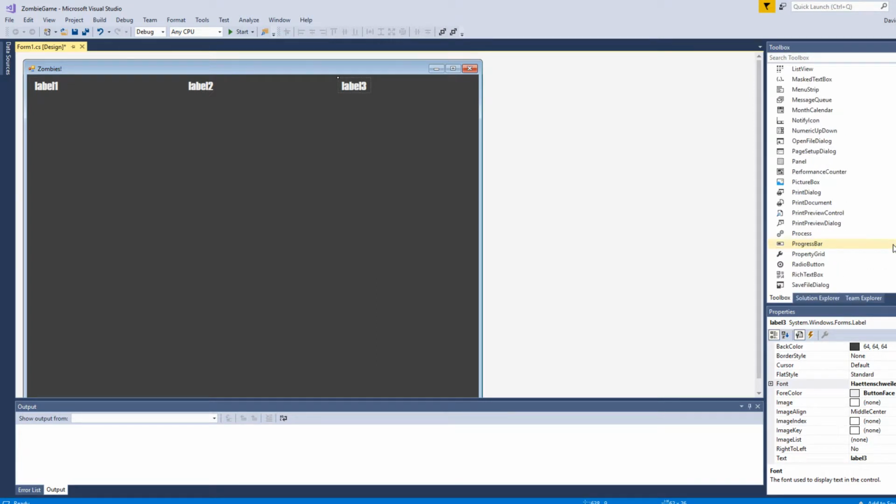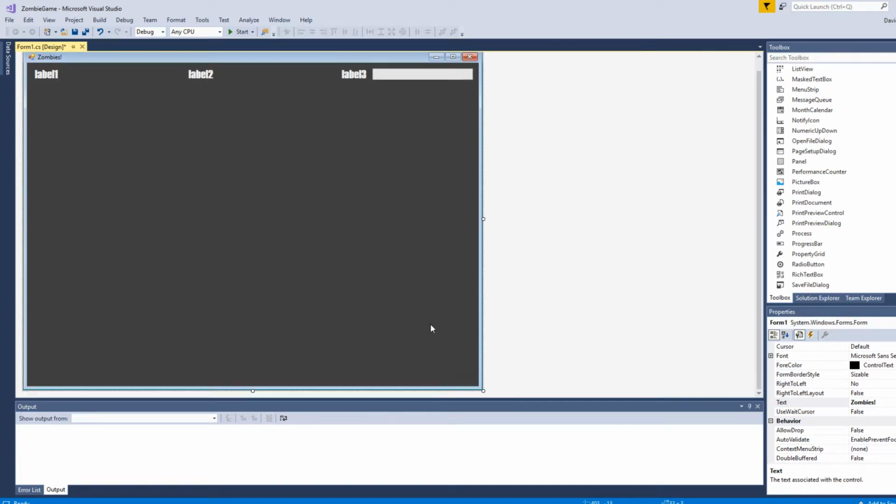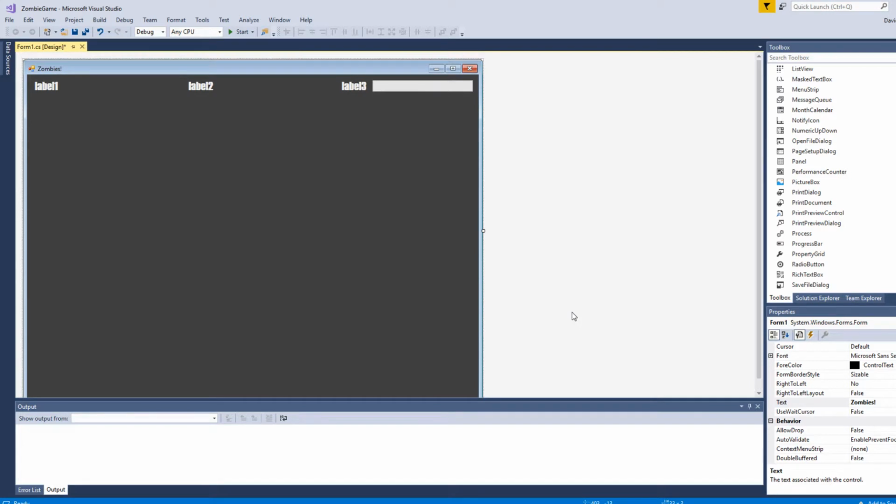So for that, what I want to do is use a progress bar. So I'll grab a progress bar from my toolbox, bring it in, and I'll actually make it pretty nice and big. And you can put this stuff wherever you want on your screen. I just think it looks kind of nice here. It's up to you. I've seen some people put the health bar on the very bottom of the screen and make it reach the entire span of the screen. That's fine too if you want to do that. Okay.